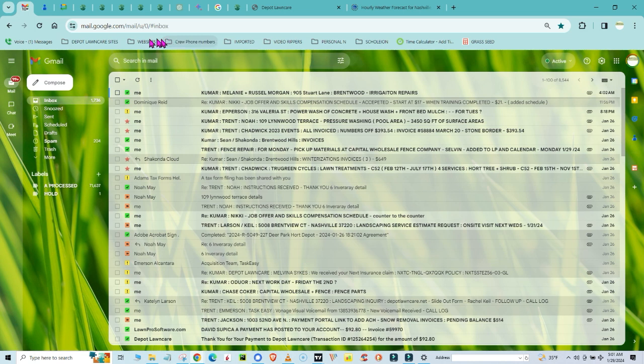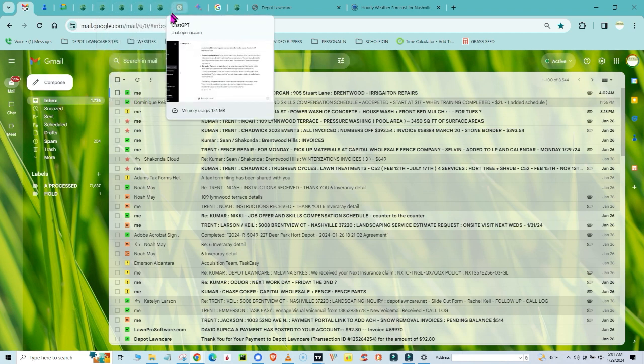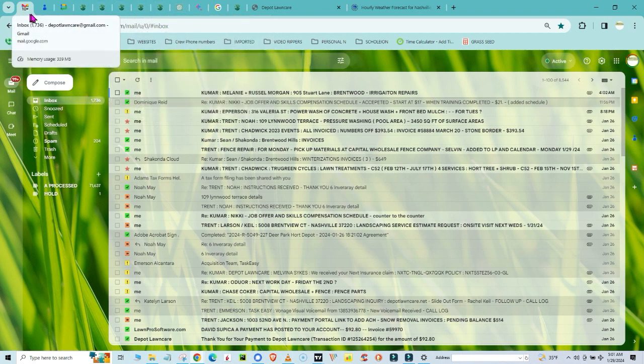But we do suggest that all the way over to the left, you have all of your emails. We use different Gmail addresses, Depot Lawn Care 1, 2, 3, plus all the different tech email addresses for all the outdoor crews. Oftentimes there will be many Gmail accounts open here, and the one for our company has the 100 plus because of the storage. It has higher storage than others.